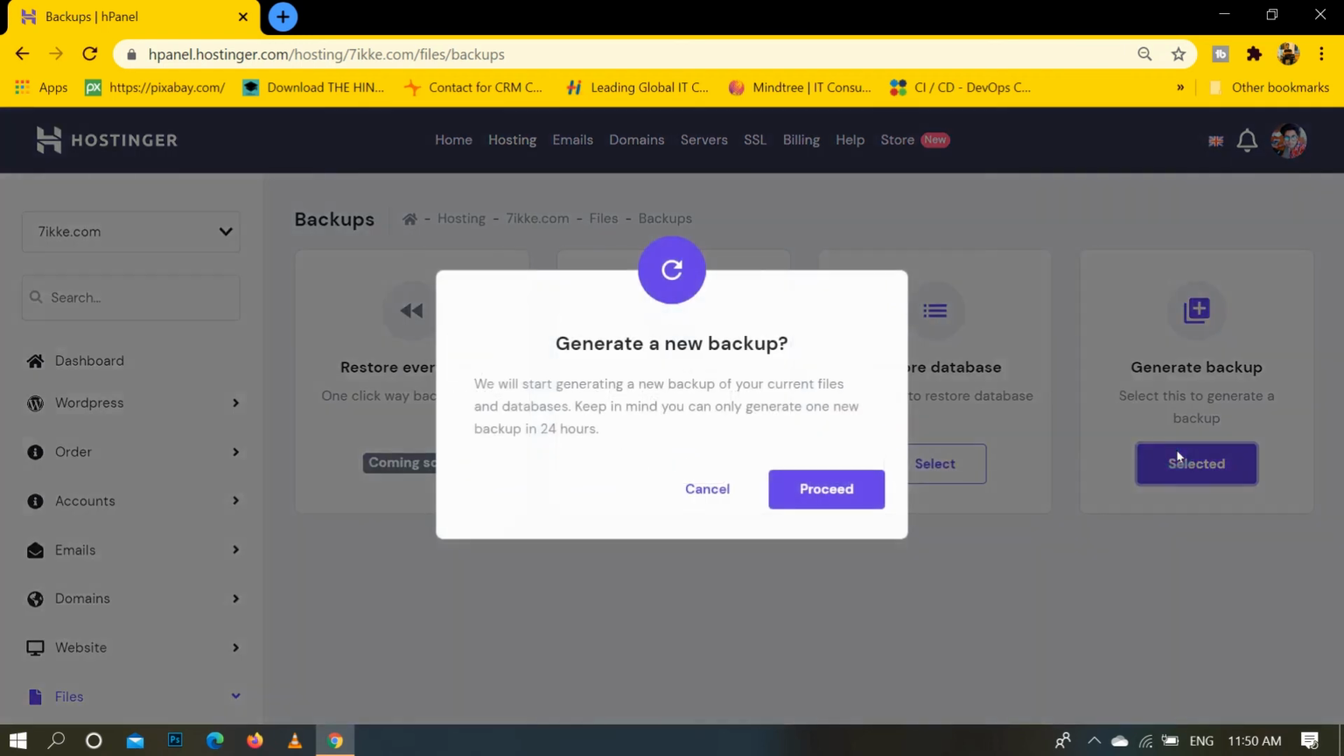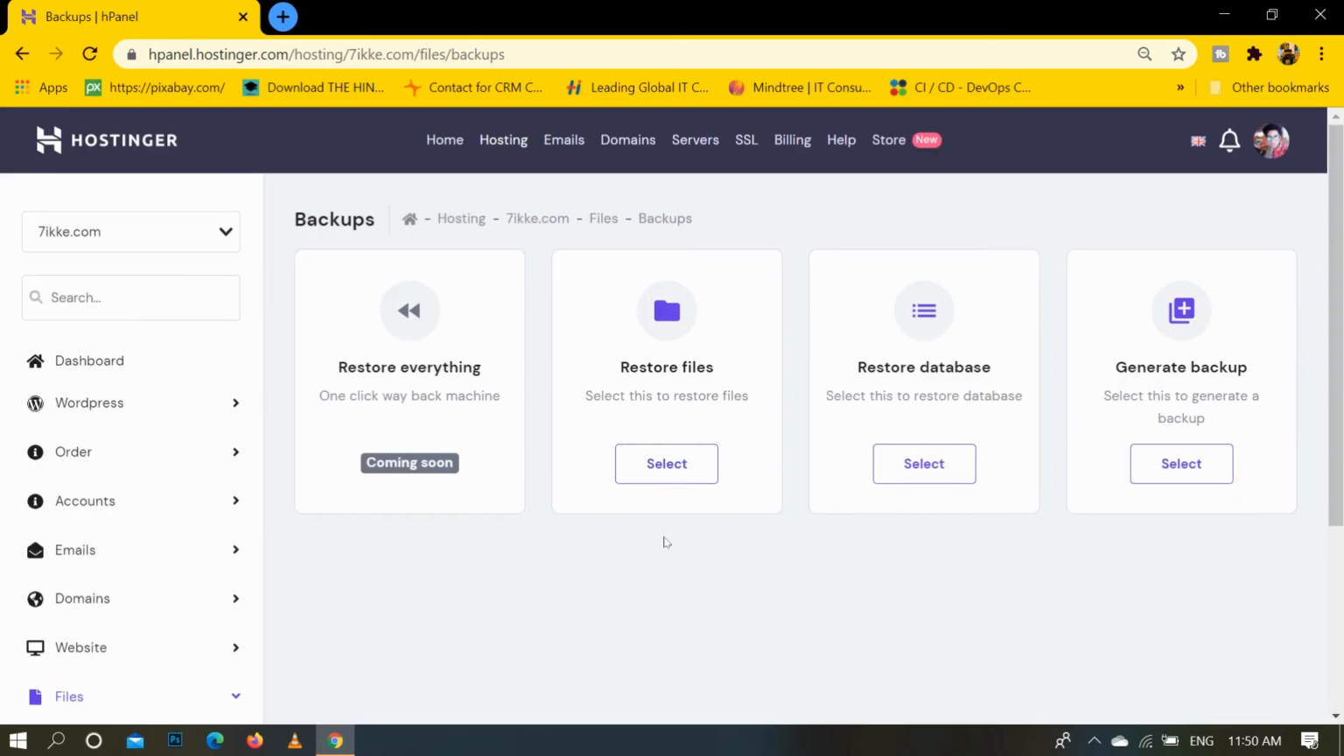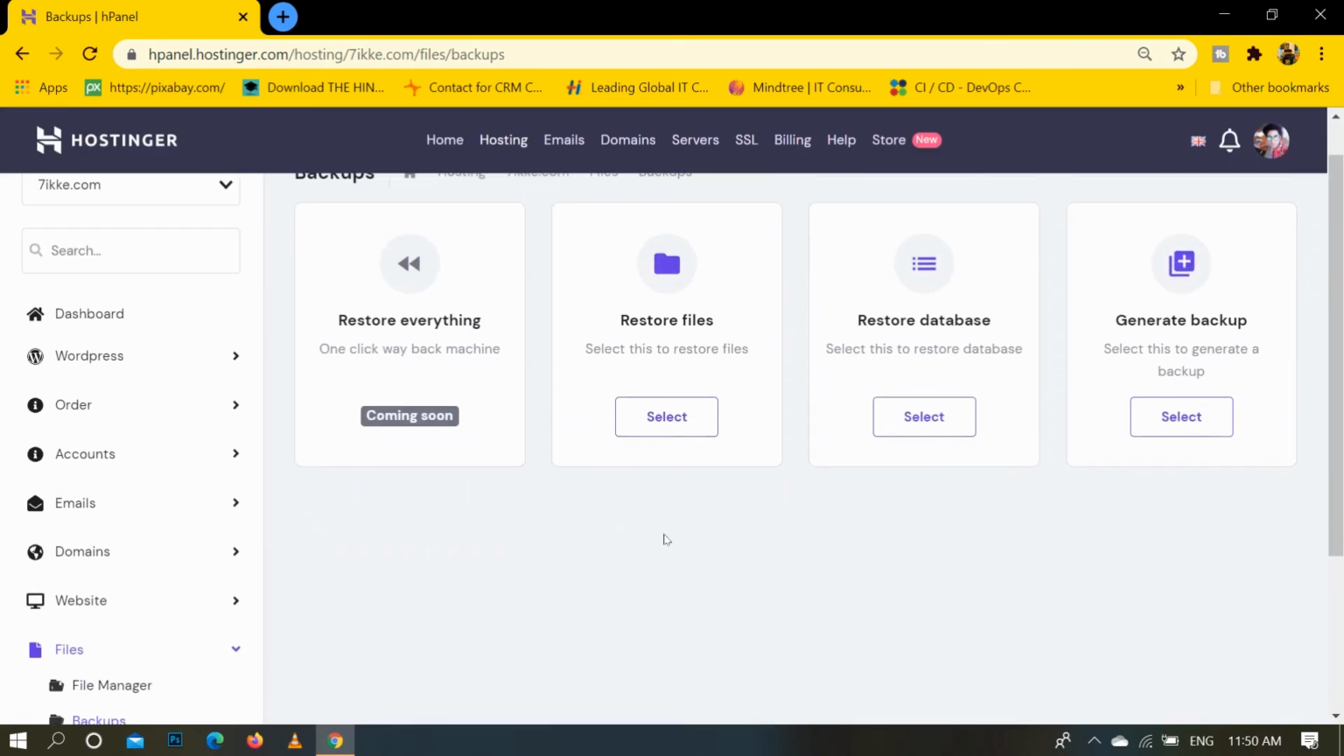So here is Generate New Backup. If you want to generate a new backup, go to Proceed and you can generate a new backup. So in this way we can download backups like database and files from Hostinger.